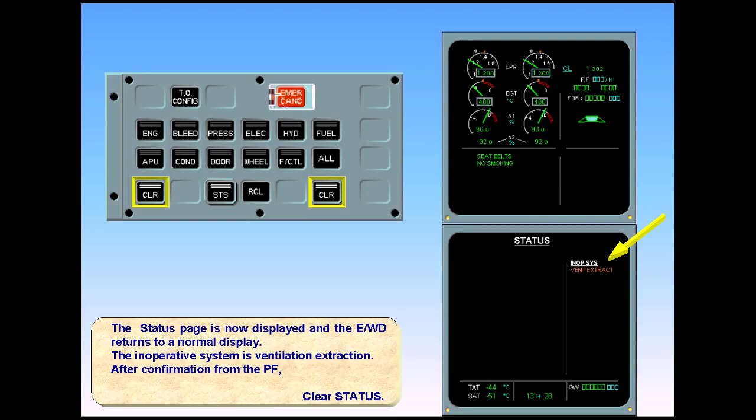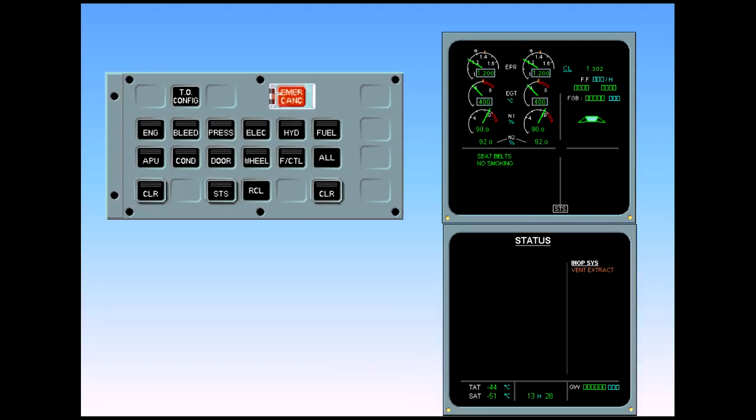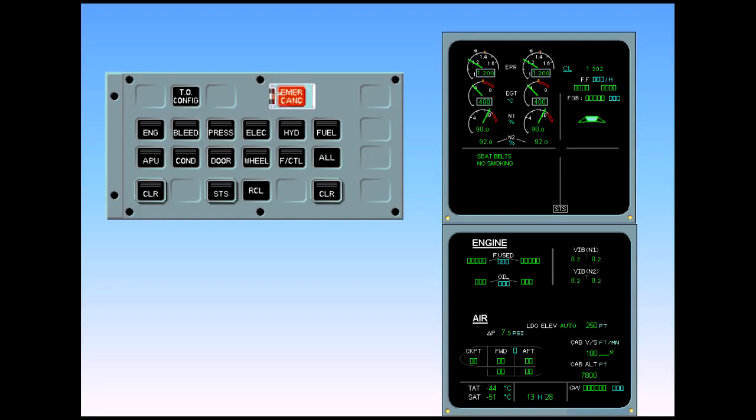The status page is replaced with the cruise page. Notice that there is an STS, or status reminder, at the bottom of the EWD to remind you that there is something in the status page.